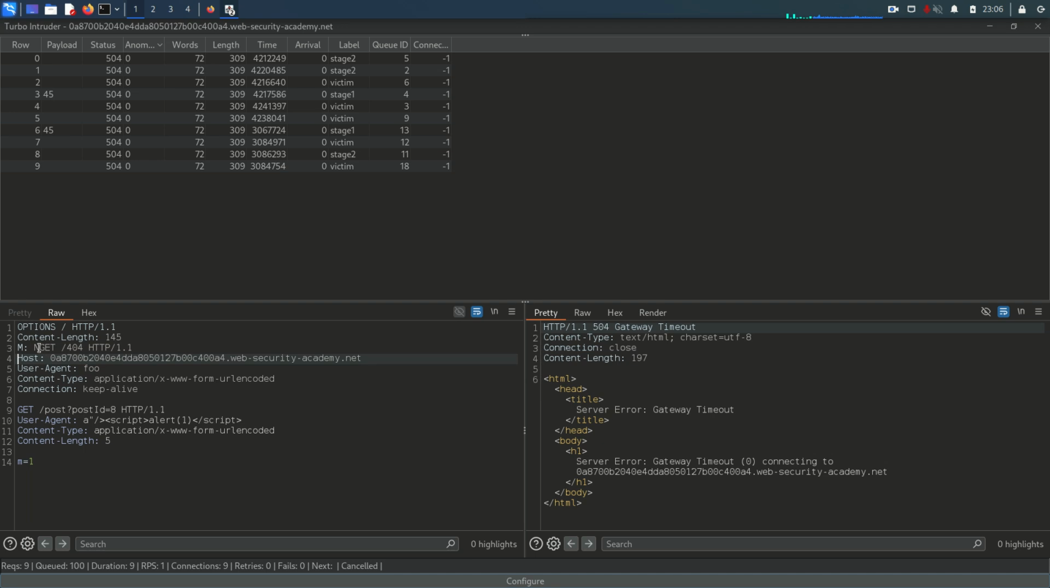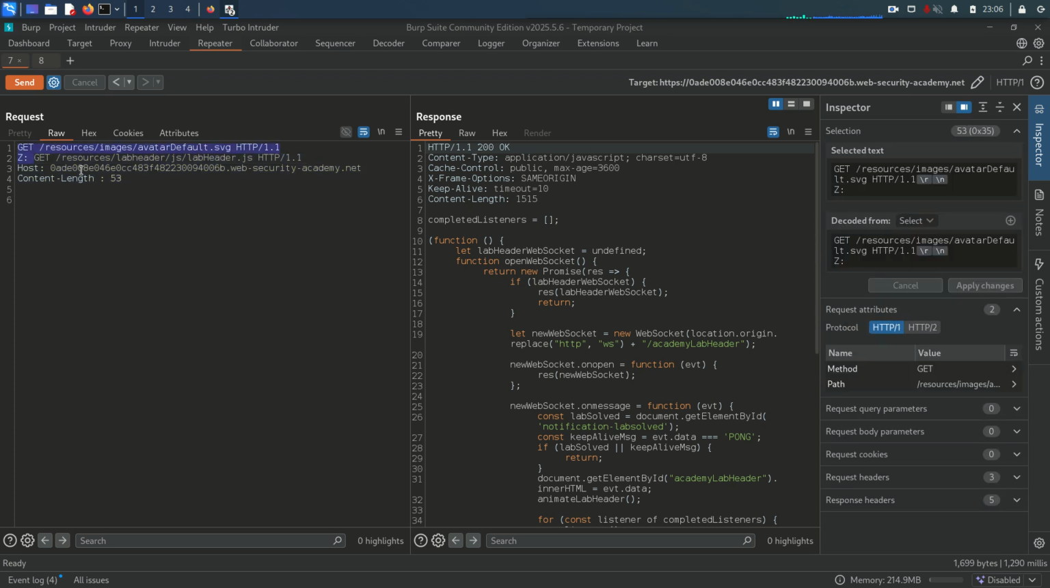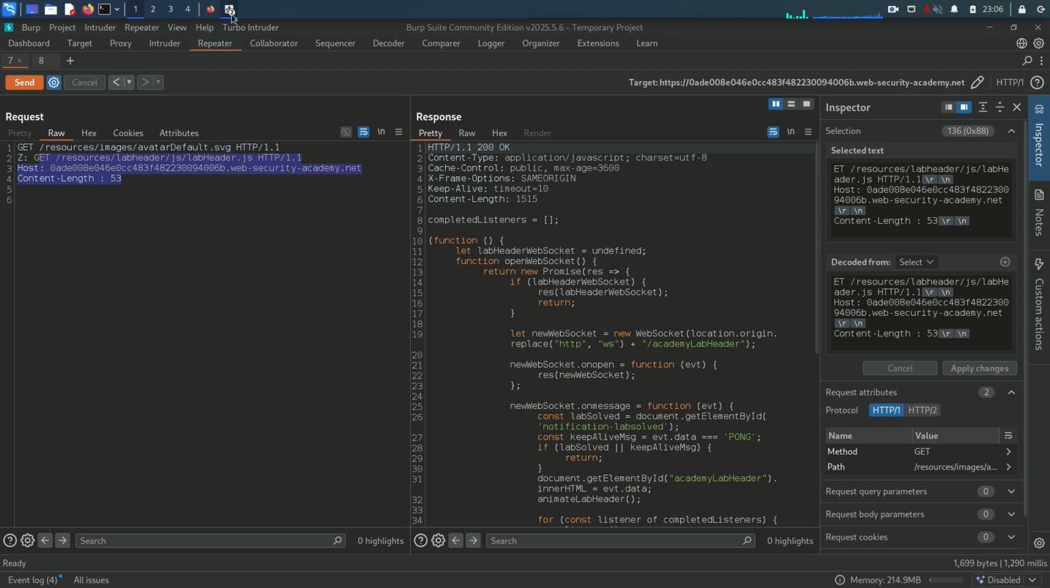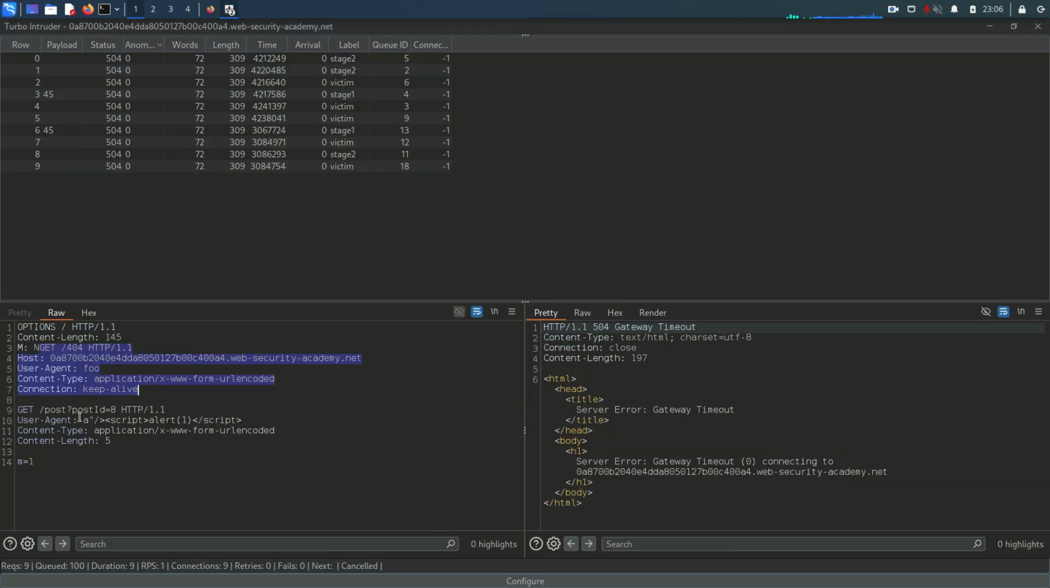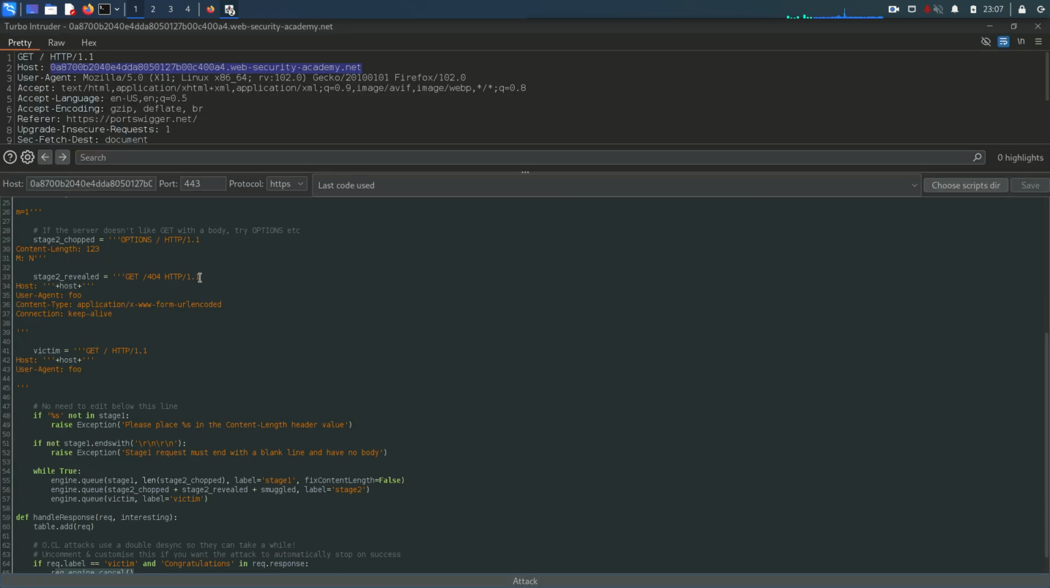Then the second request, stage 2 revealed, starts from here, and this is exactly what we did before in the request. We do the same thing here. And the third thing, we put the smuggled request, where we have the user agent and its value is a payload for the XSS. Fine. So just check that out.